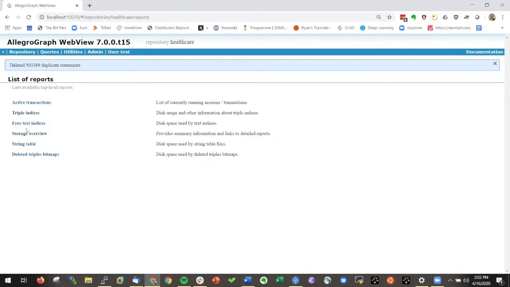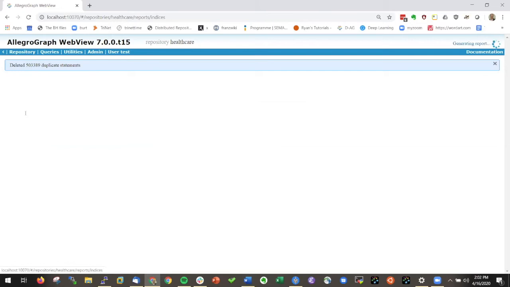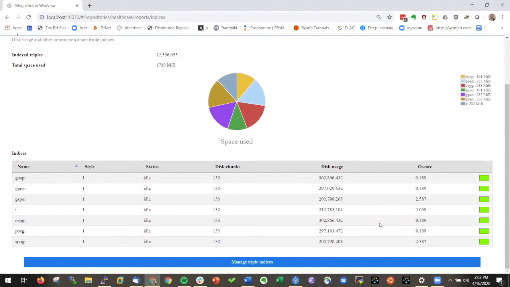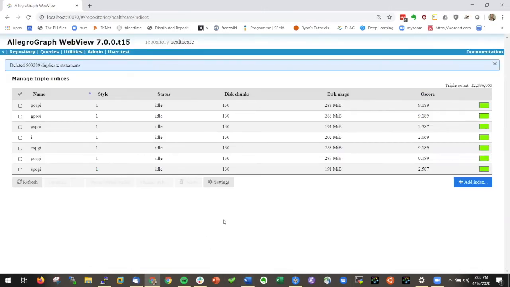I could look at other reports like the triple indices. What you see here is we normally have 7 different indices, so you can see how much space each of them takes. You can see what the fragmentation level of the indices is, and here you see all these green icons, meaning that the indices are already very healthy. So normally you won't touch it. If you want to make some changes, you can go to this view and make sure that there's absolutely no fragmentation, and you just click on this button here.